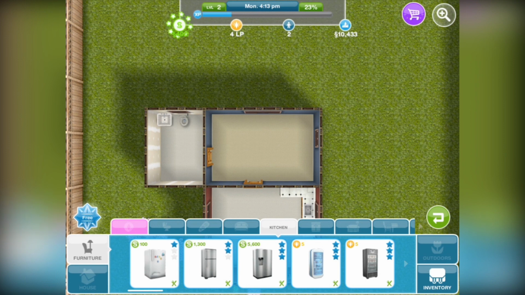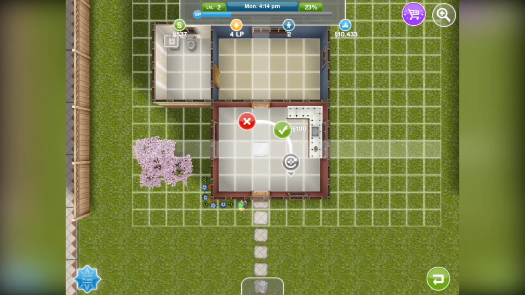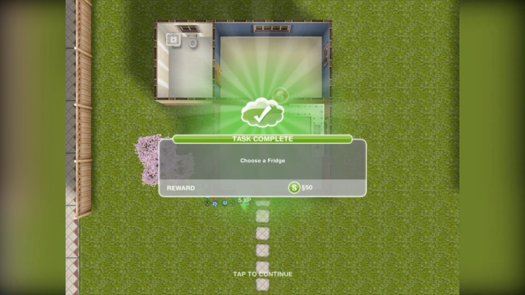I would say we're not... Can we go back? House. Oh, it's not letting me go back yet. We do have to remember to put some wallpaper or paint in the bathroom there. Okay, so we need a fridge. Looks like we don't have a ton of money, so we do have to get the basic one. We'll put it right there, next to the door.